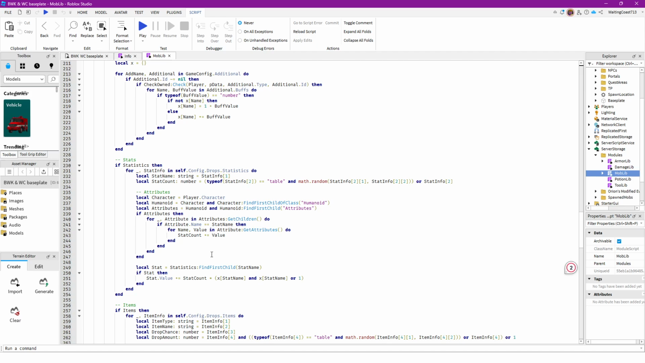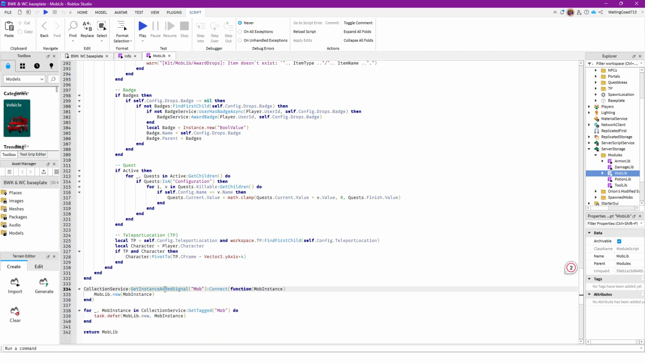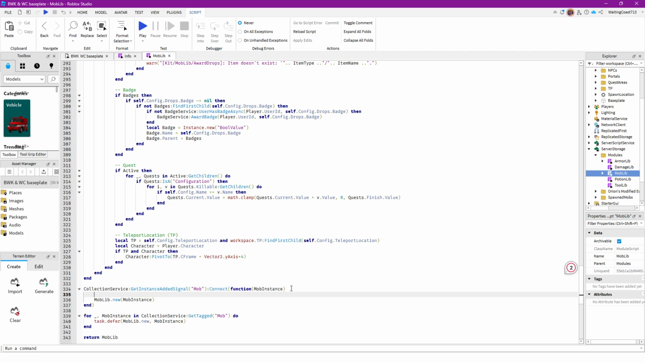But it is possible to use it with HD admin. So in line 334, right here, where it says collection service, you want to put this in an if statement. So it's going to be if mob instance is descendant of.